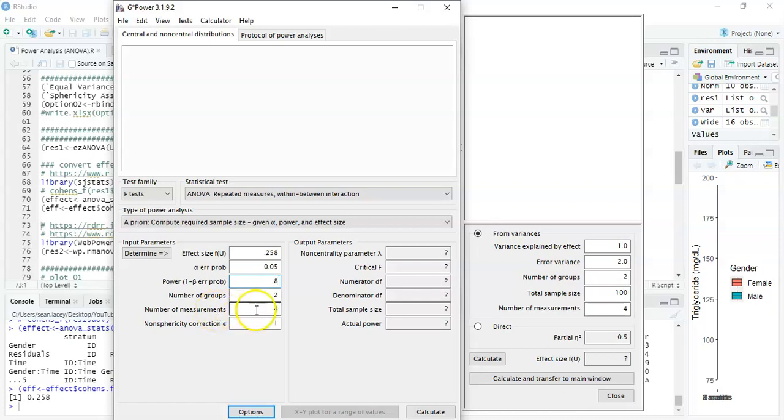There are multiple measurements. We have 5 measurements, 5 time points. We want to change that. Then the non-sphericity correction is whether or not sphericity was assumed. When you ran the EZ ANOVA, we found from the sphericity test that sphericity was assumed, so we leave this correction at 1.